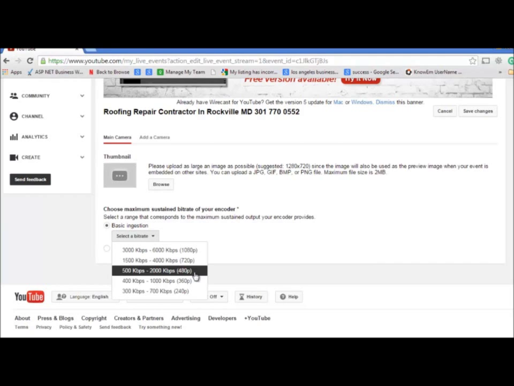One of the other determining factors on whether your video is going to stream quickly and smoothly is the size of your computer, the CPU you have available, and also the speed of your internet. So if your internet's a little slower, or maybe your computer's a little older, I would choose a lower bit rate here. So what I'm going to do is choose 400.